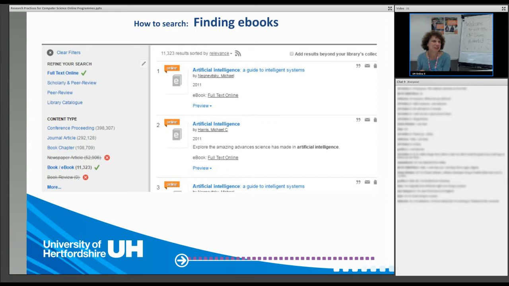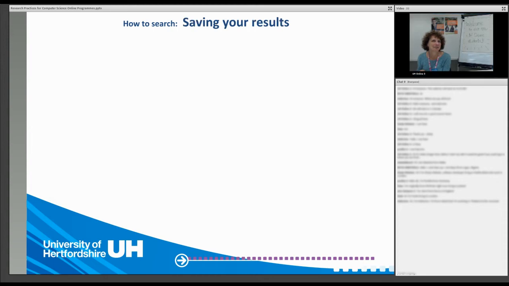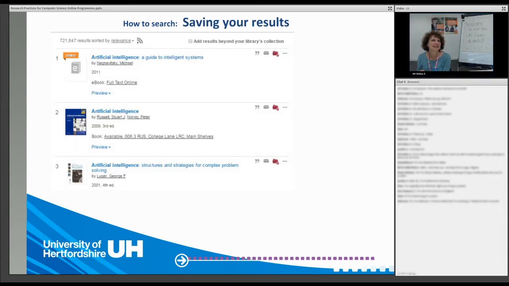I mentioned this actually, so just to find ebooks, you would select book, ebook, and then full text online. And then saving your results. As I mentioned, if you've got several that you think you want to keep a note of because you think they'll be useful for exam revision or an assignment or a project, you can click the little folder next to the ones you've selected and you'll see it turn red. And then you see a little folder with the number of items in appear on the top right.